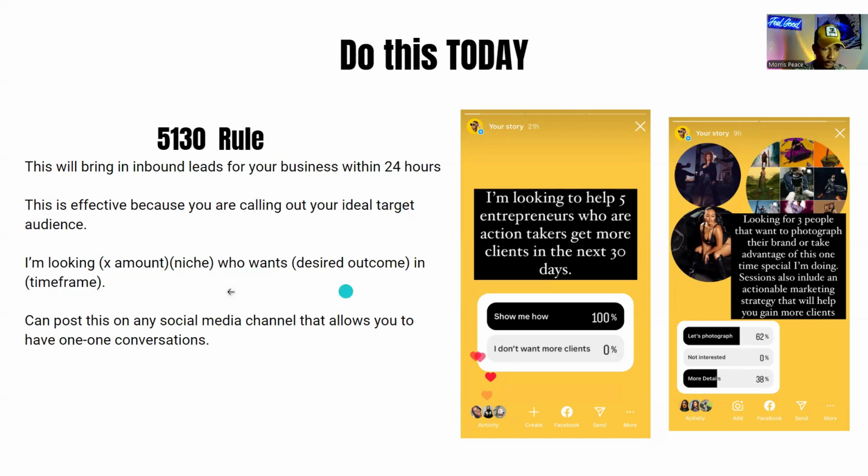And this is the framework, oh my gosh, right here. So I'm looking for X amount of people, specific to you, who want the desired outcome that you offer in X time frame. So you can post this on any social media channel that allows you to have one-to-one conversations. So here are some examples right here.